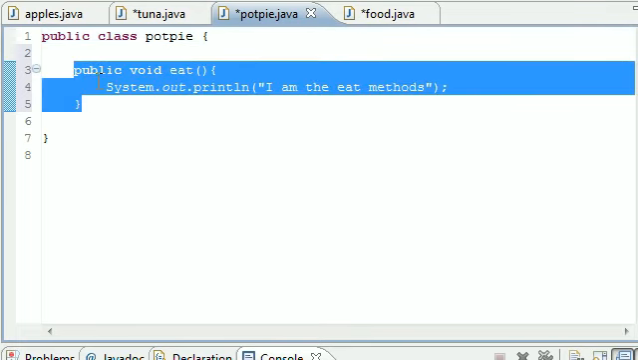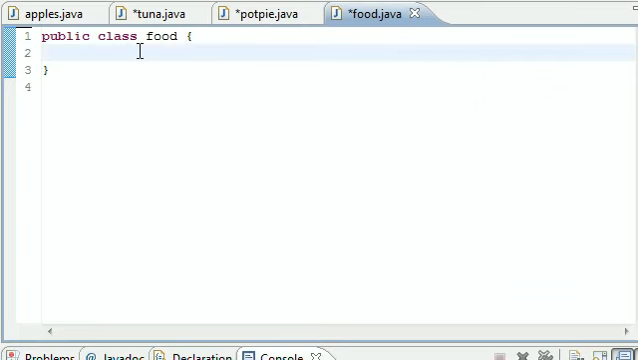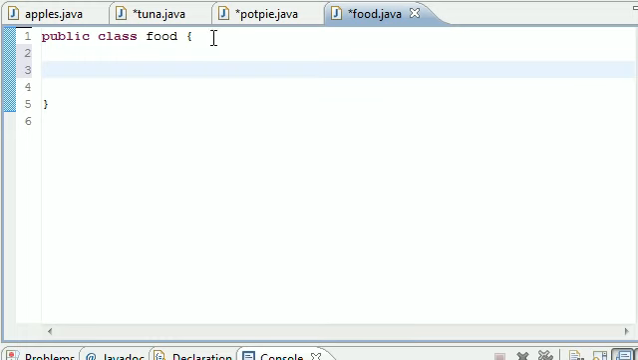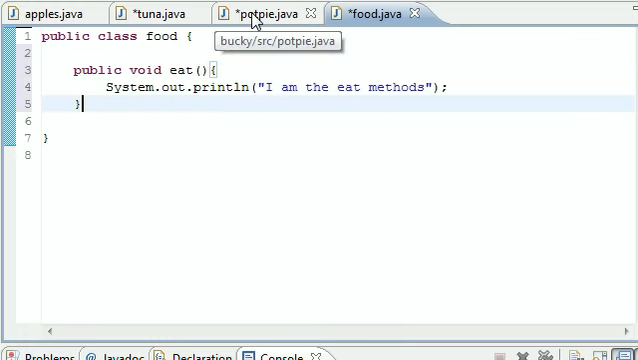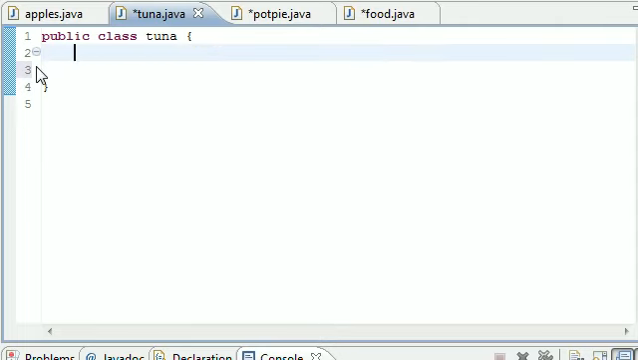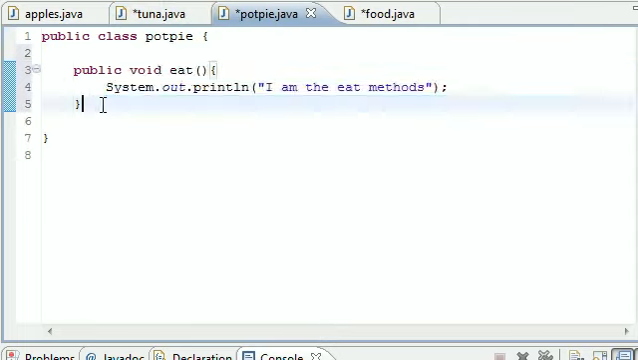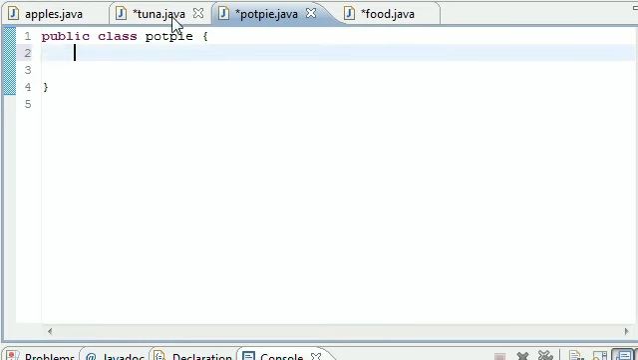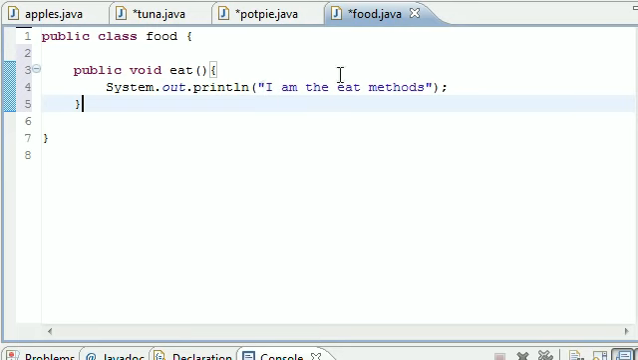So let's go ahead and copy this, and since Tuna and PotPie are both foods, I made this new food class right here. What this food class is going to do is store all the things that Tuna and PotPie have in common. And right now they have this eat method in common. So we can go ahead and get rid of this method right here and get rid of this method in here. And instead of having all these separate methods in all these classes, we only have to maintain this one method in the food class.